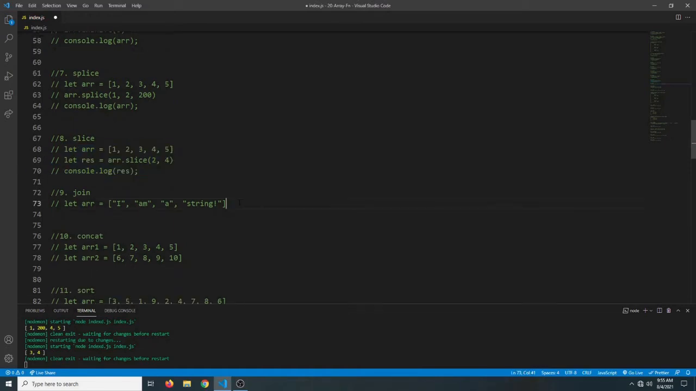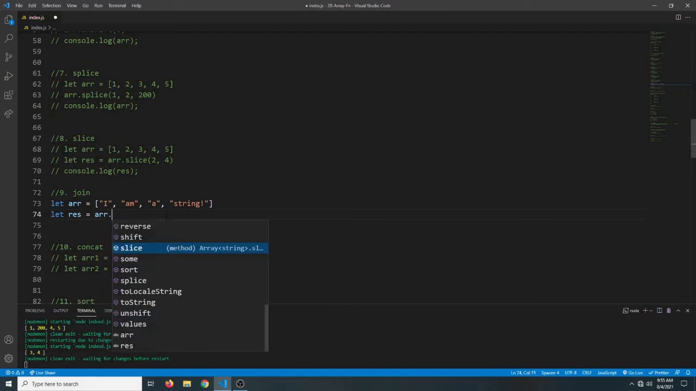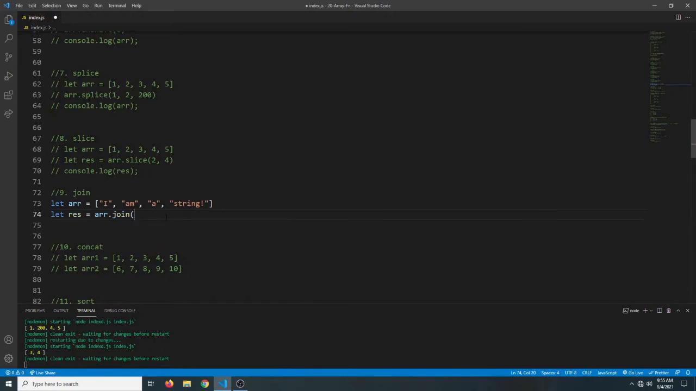Another one is join. The join function simply joins each of the elements of the array. So we can say let res equals array dot join. If we now log this, it says I am a string. So basically it was joined with a comma. Now it doesn't have to be joined with a comma, you can pass an argument here. So if we give a space here, as you can see it was joined with a space. We can pass basically anything here. So if we pass a hyphen here, as you can see it was concatenated with a hyphen.